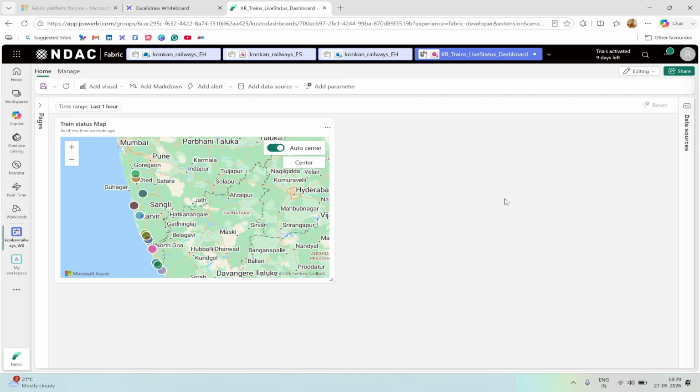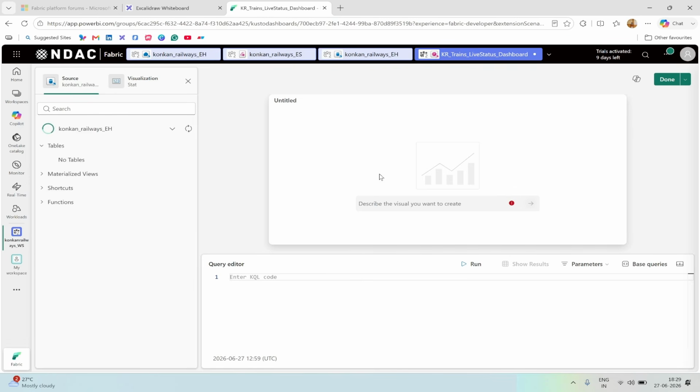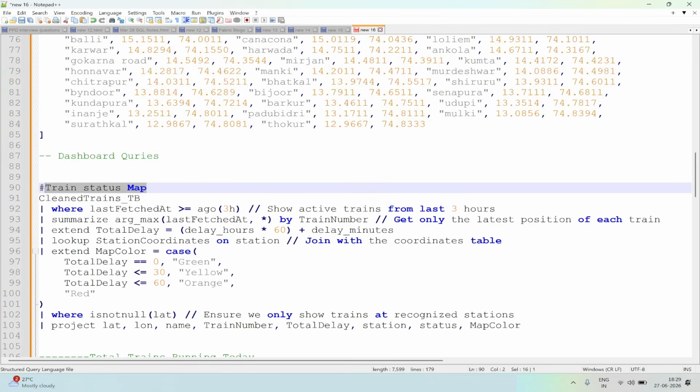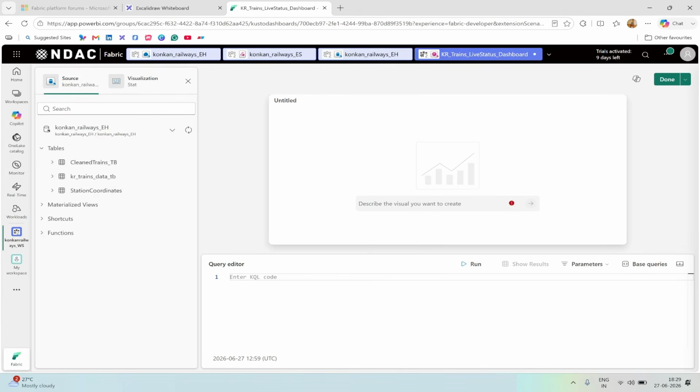Now let's add a few KPIs. How can you add other visuals? Here you can see add visual. Click on this drop down. Let's take card. Here I would like to calculate how many total trains are running today. This is the code. Let me copy this and paste it here. Now let me run it. Total trains running as of today, based on the latest data within the last 3 hours, is 23.